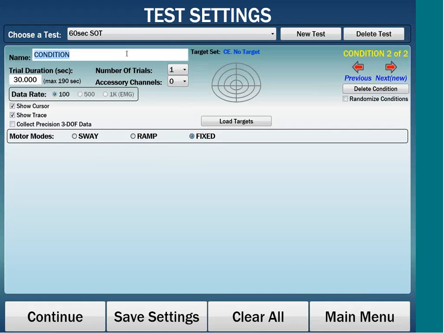Again, condition 2 of SOT is surround, support fixed, but I will instruct Christina to have her eyes closed during this condition. Again, 60 seconds, 3 trials.